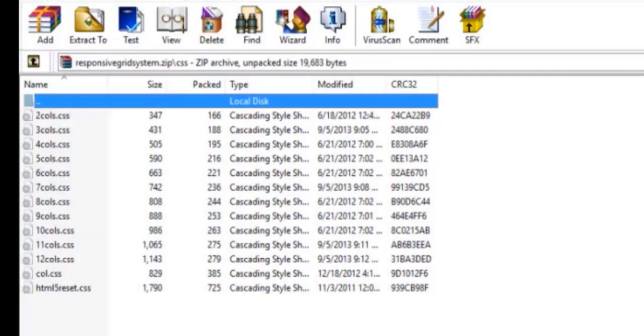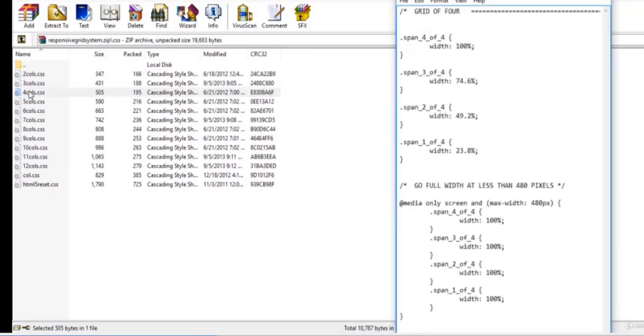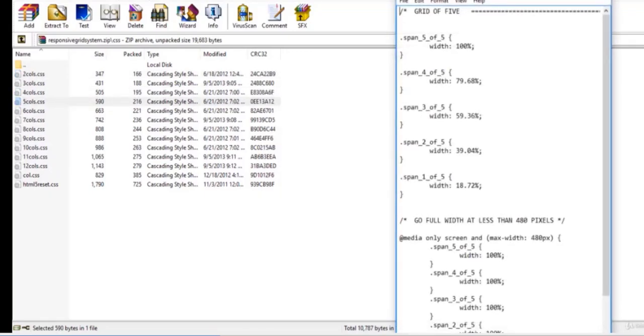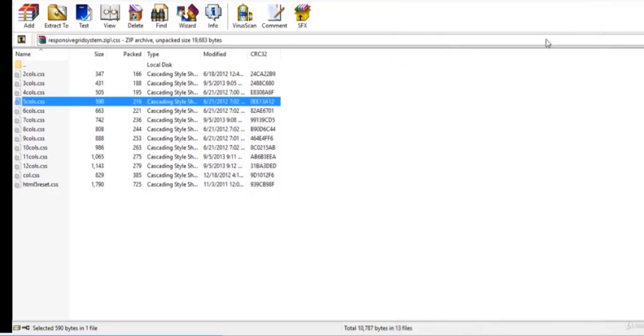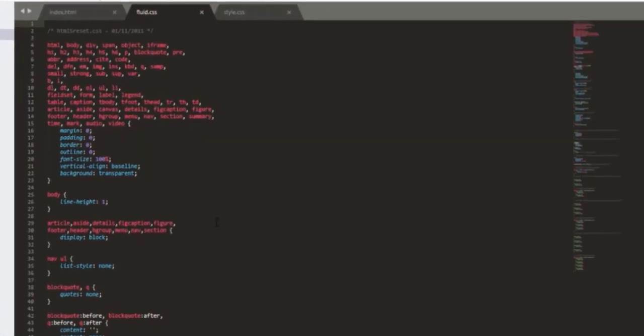The download also contains a browser reset for your web page, so you don't need to download any extra CSS from elsewhere. The only problem is that it gives you the CSS file in separate parts. So over here you have one for the two columns, one for the four columns, one for five columns, which is not really very convenient. So what I did is I put all their code together in one CSS folder like this.